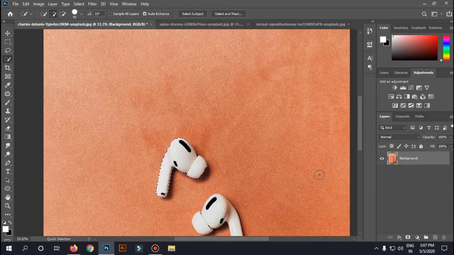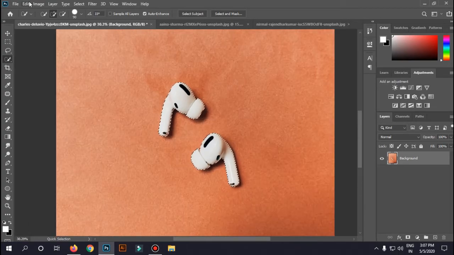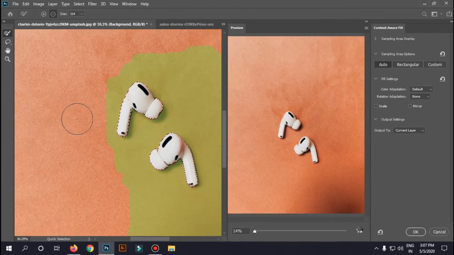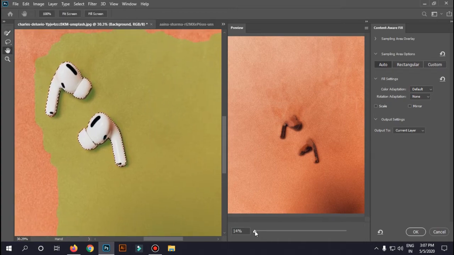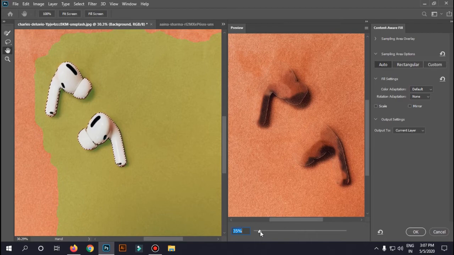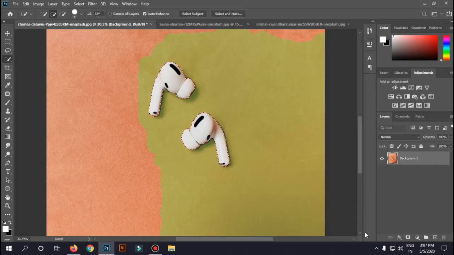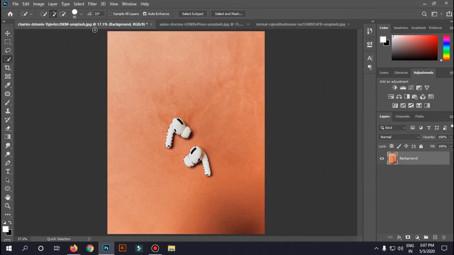So just select the AirPods right here. Wait, let me select it. Yeah, I think it's a pretty good selection. Go to Edit and content aware fill. You can do this, but with this tool it has a problem. You can take a look at it. How is this? It's not that good, right? So the lasso tool and the rectangular marquee tool play a very important role in content aware fill. So just don't use quick selection. It works but not in a proper manner.